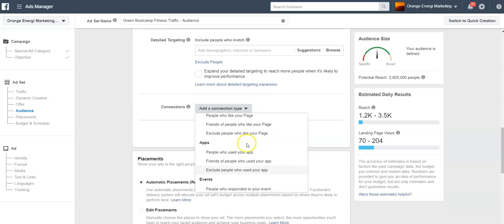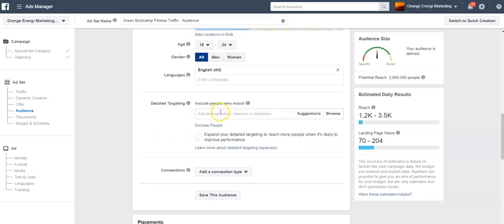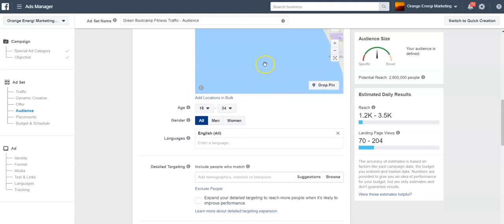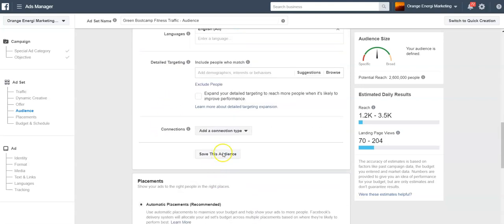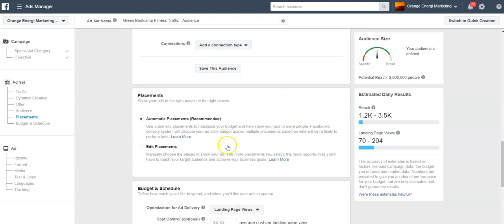So, but it's similar to this. Okay, and you also have the chance of saving this category. So once you find out this demographic works really well for you, and you always want to use the same demographics, you can always save this audience here. So we're doing this for the first time, so we don't need to save this.